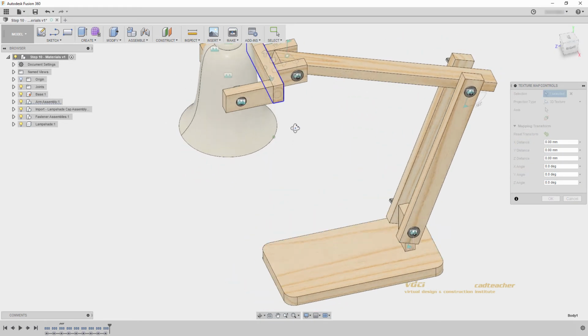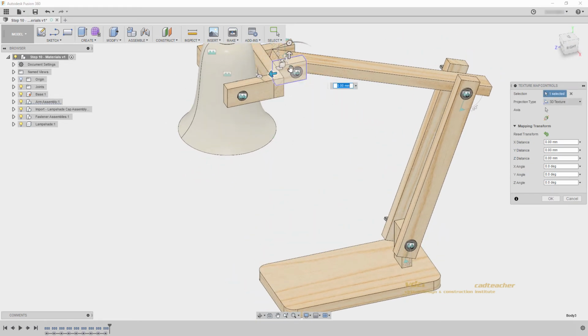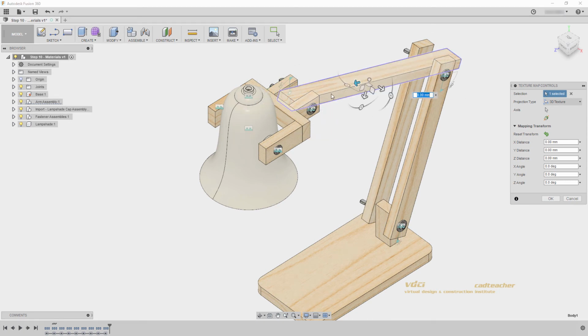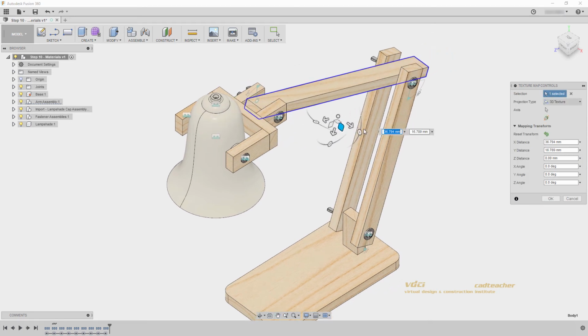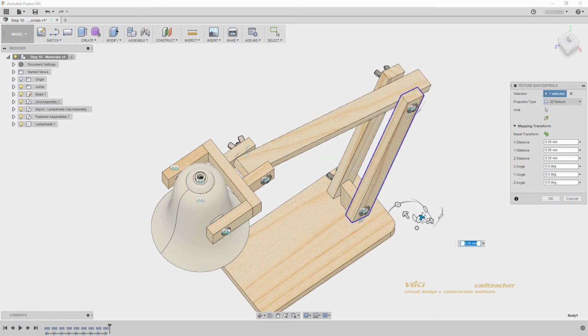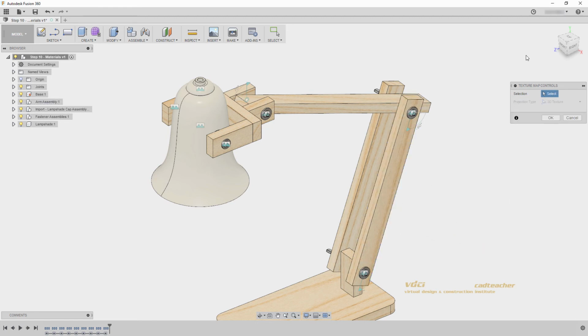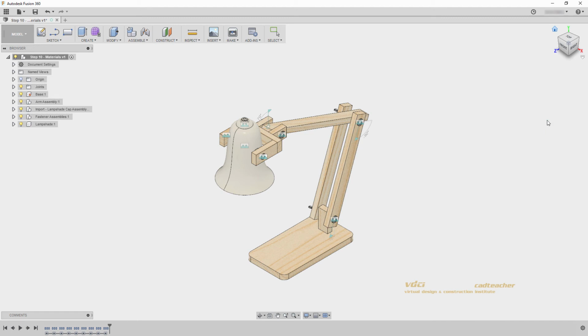You can also experiment with rotating your materials, but again, because this is a piece of wood for all of my objects, I don't want to rotate the material too much or else it won't look realistic. That all looks pretty good, so I will return to my home view and hit OK. Again, notice that in my timeline, Texture Map Controls is not a saved feature. My model looks updated, so I will save my file.